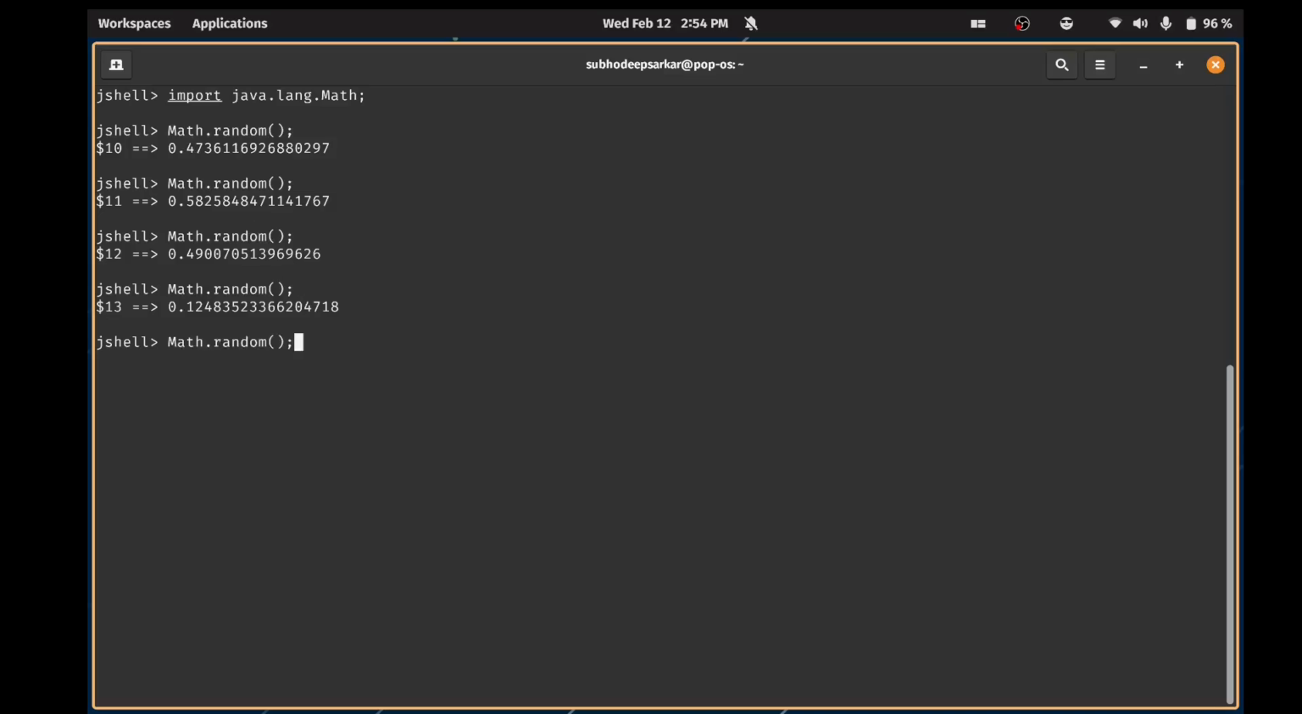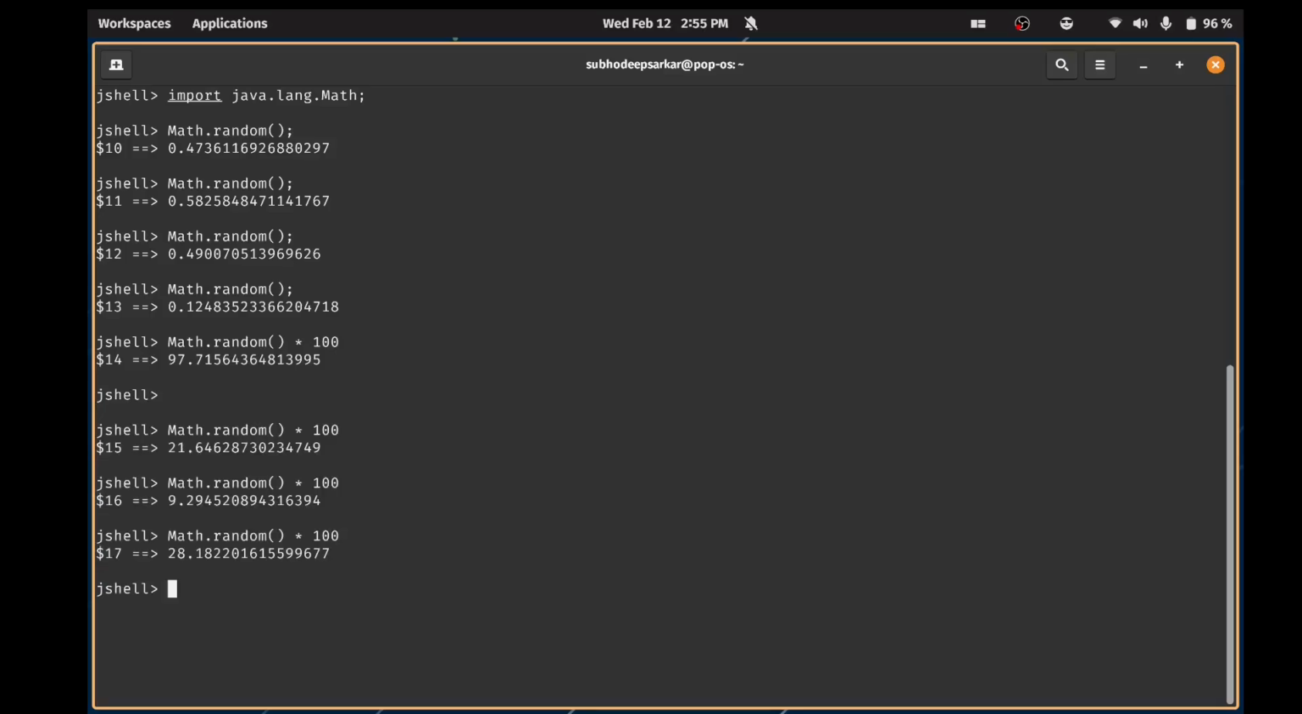So how can you make sure that it is giving you some random integer? Well, whatever random number you are getting, say 0.1, 0.2, 0.3, whatever, just multiply it with whatever number you wish. Like this is going to be the maximum number. So once you do this, you will get any value from 0 till 100. Let me show you. If you multiply this with 100, you will get 97. If you try doing this again, 21, 9, 28.